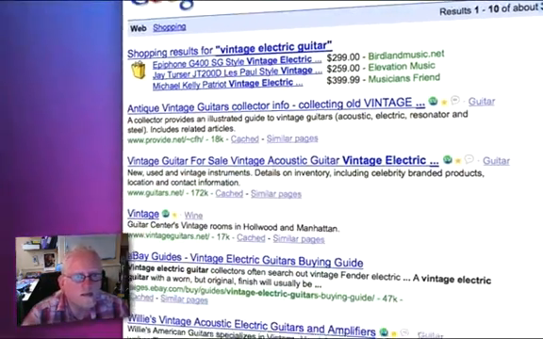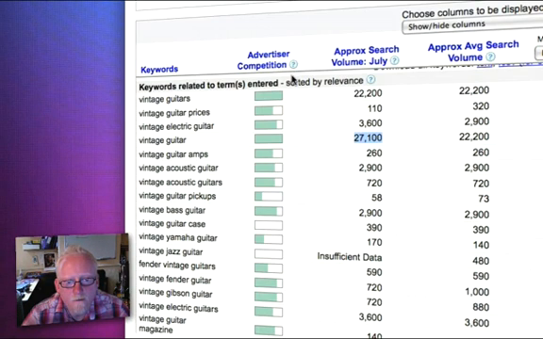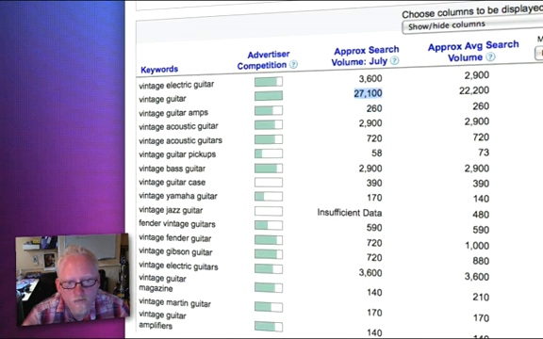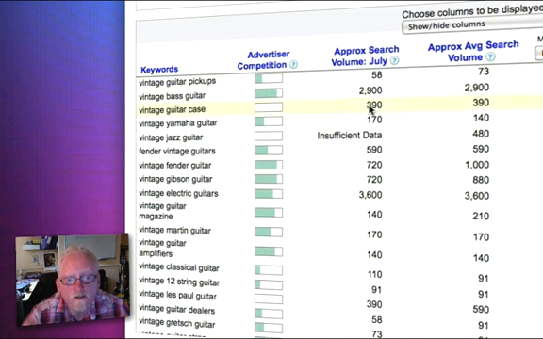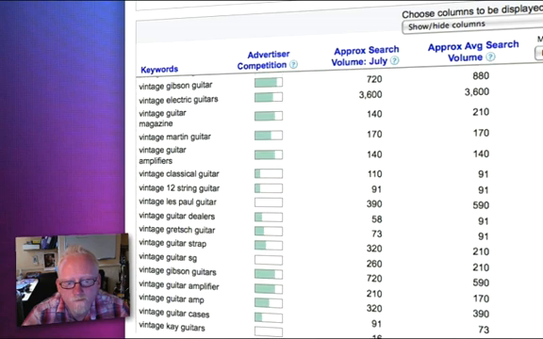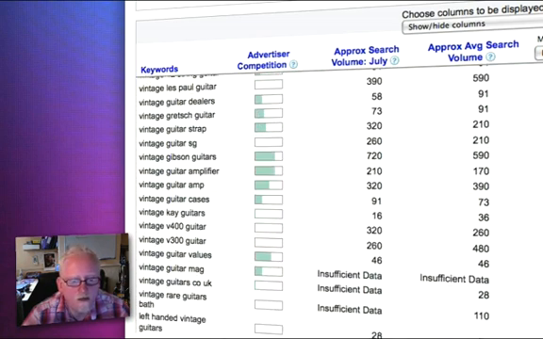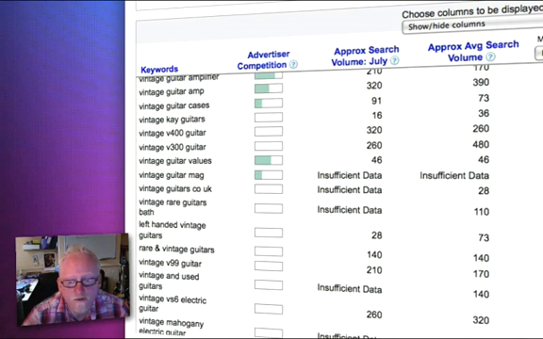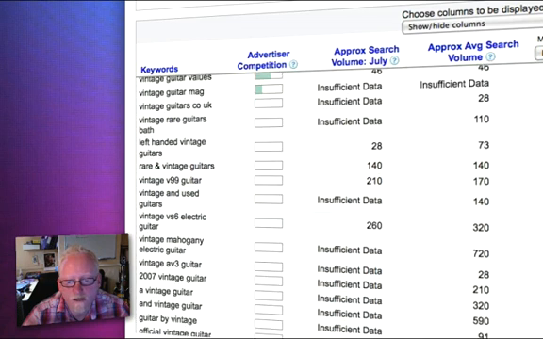Let's just go back and have a look at some more. 2,900, that's vintage acoustic guitar. That's falling short of our 30. What else have we got? Vintage electric guitars, obviously, the plural and the singular. Have we got any others here? I see a lot of these are all very low search numbers. And this is something we'll be talking about later on in the challenge, how we can still use some of these lower phrases. But have we got any more? And now we're coming down to some of the insufficient data, so there isn't enough searches for Google to be able to tell us how many searches there are a day.